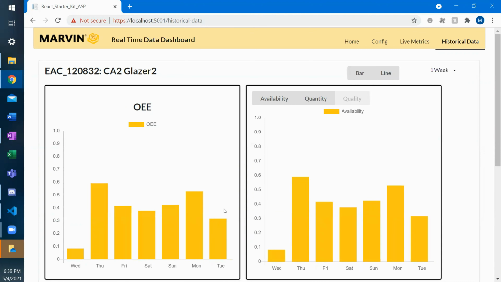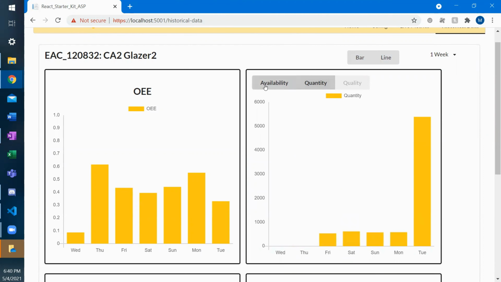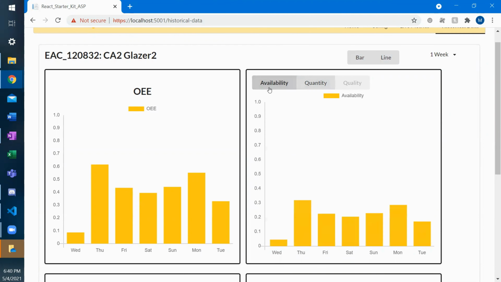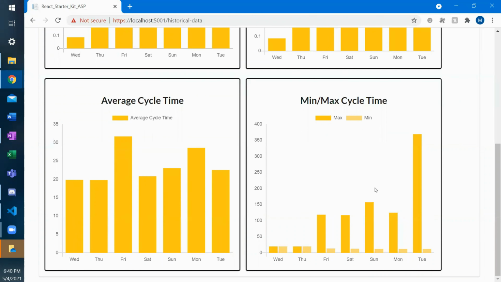First, we calculate the OEE, or overall equipment efficiency, for each time period. On the right, the next panel breaks down that OEE metric into some useful components. Users can switch between viewing the machine's availability and the quantity it has produced, with a space left open for quality when Marvin implements that metric. On the bottom of the page, we have the average cycle time and the minimum and maximum cycle times. Cycle time is the amount of time the machine spends producing parts as opposed to idle time.